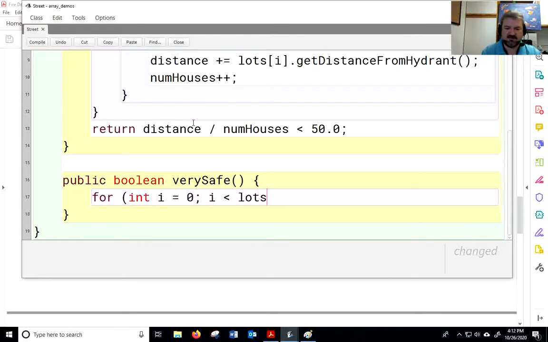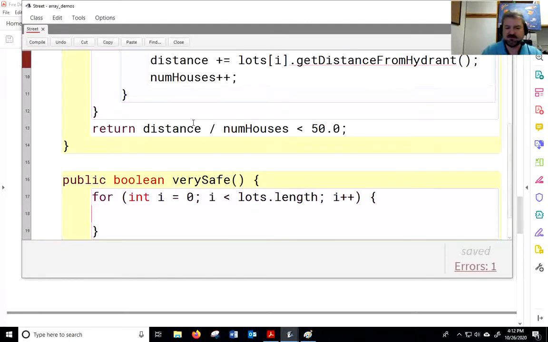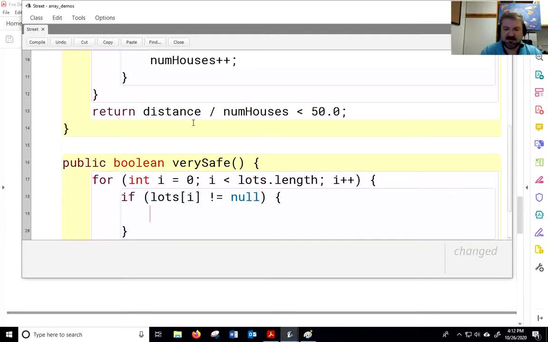So i less than lots.length, i plus plus. Remember, there's a possibility of null houses. So we need to say if lots[i] does not equal null. We need to make sure that we do that. Then I'm going to say if.